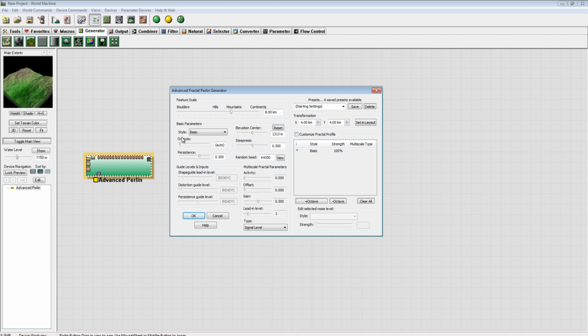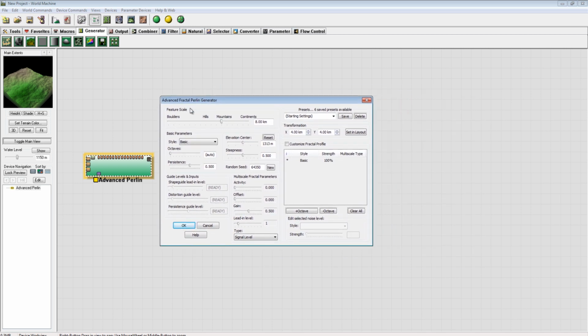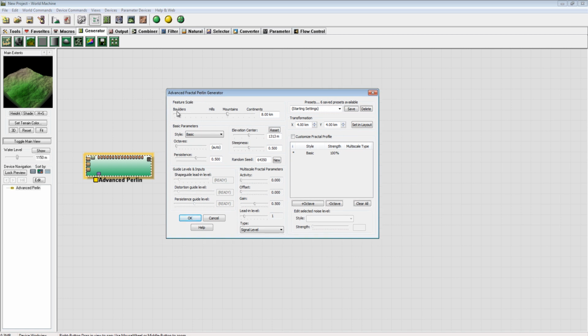What you want to do is just go from left to right. You can start anywhere you want, of course, but I would recommend going from left to right. What we're going to talk about is the feature scale, and inside the feature scale, it basically tells you what is what: boulders, hills, mountains, and continents.